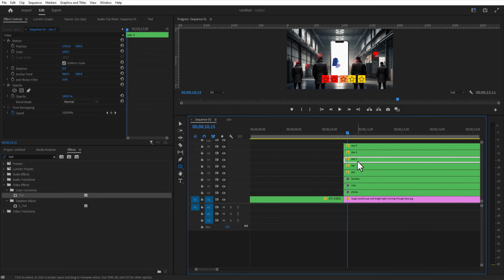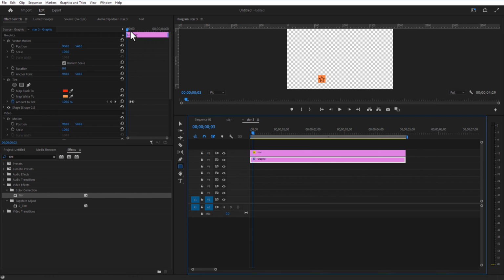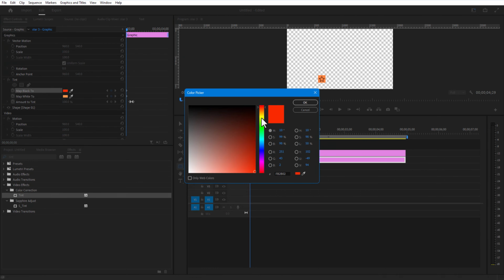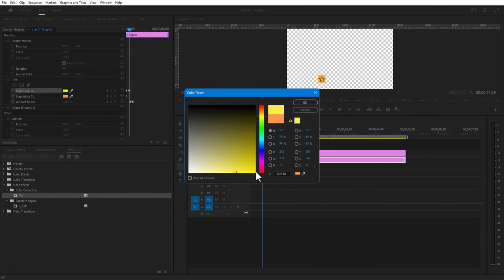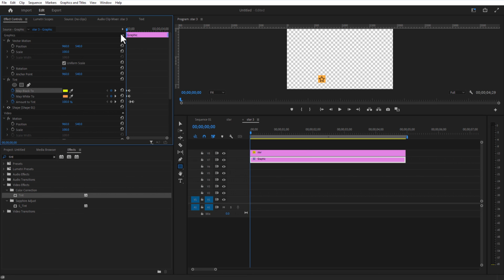Select this third node sequence. Set keyframe for map black to and map white to. Go few frames forward and set keyframes. Go again few frames and change both color to orange.